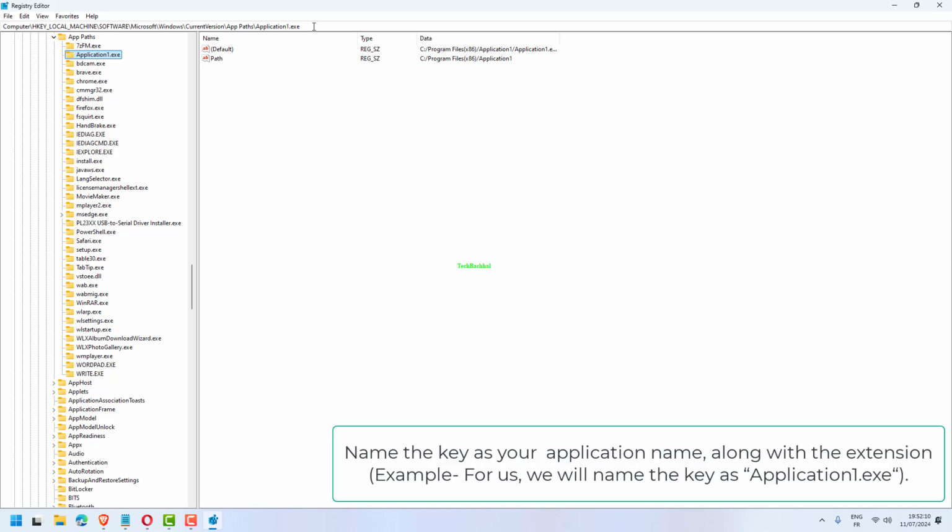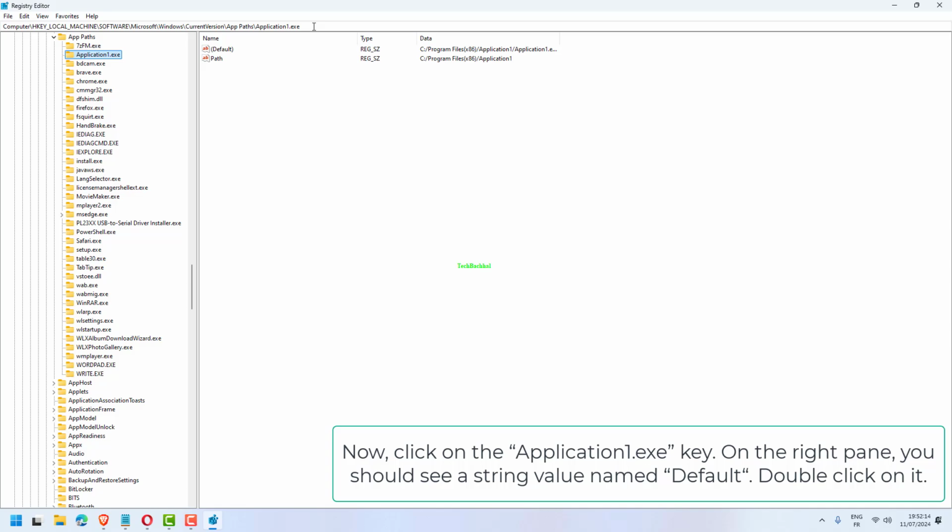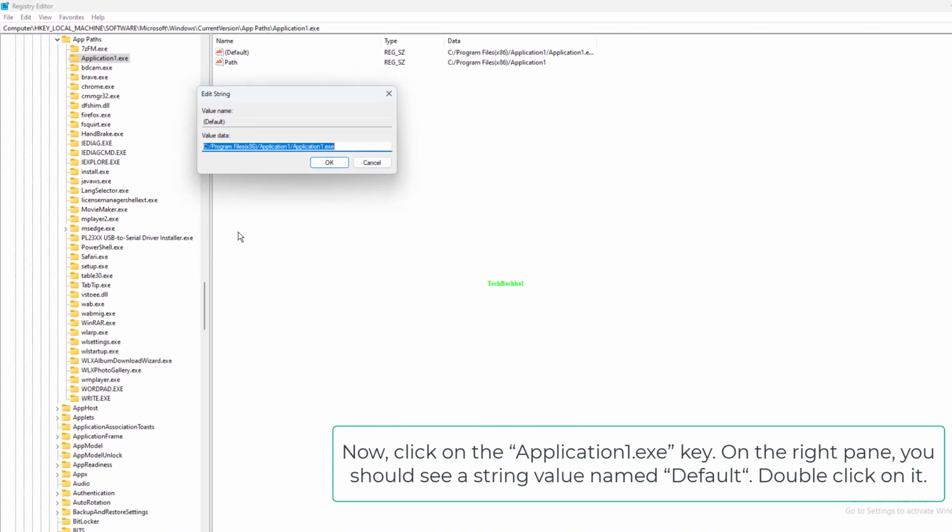Name the key as your application name, along with the extension. Example, for us we will name the key as Application1.exe. Now, click on the Application1.exe key.